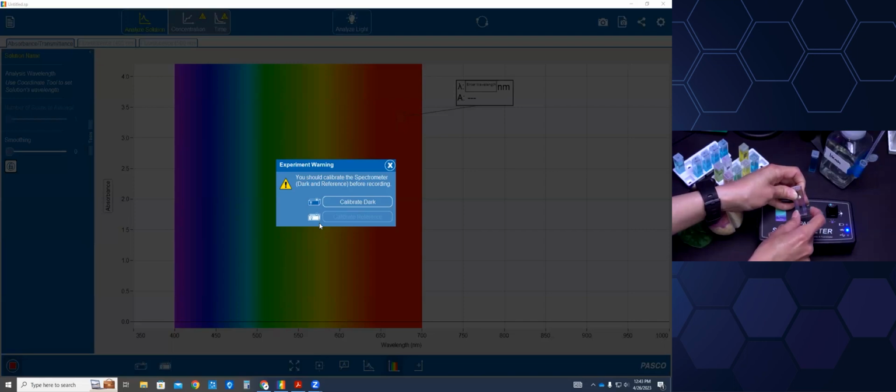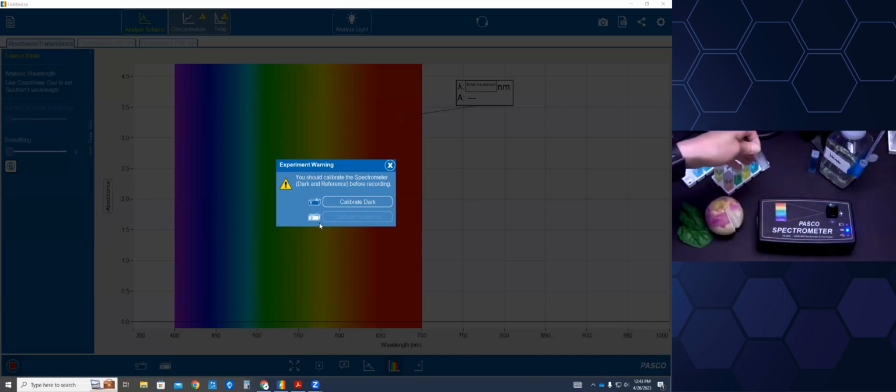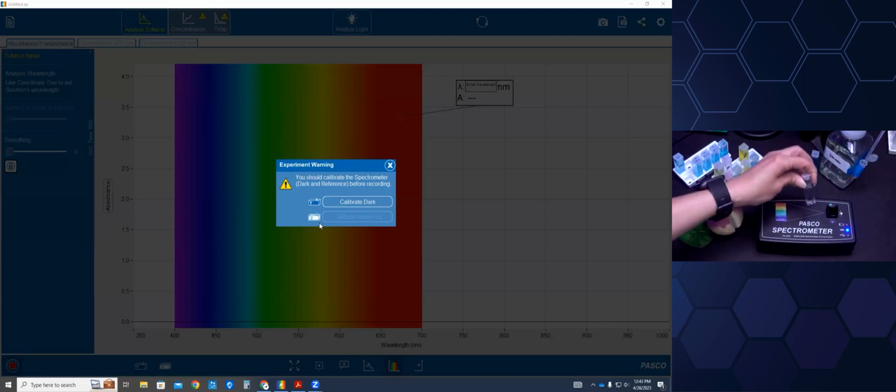And a blank is just a cuvette that has your solvent. I use distilled water to make all these colored solutions that I'm going to look at. So all I have is plain distilled water in here with no food coloring. And by the way, these are food coloring solutions. So my solvent is the blank.